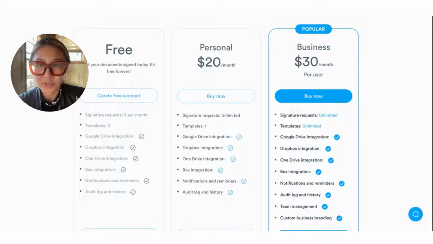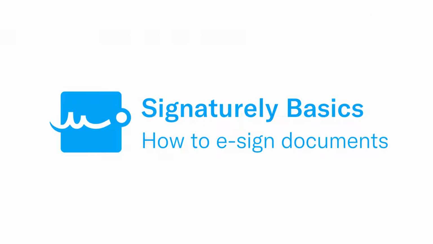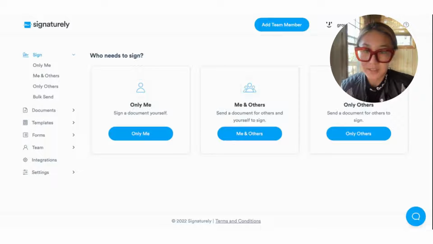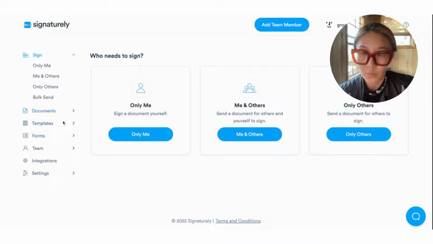So, okay, let's get into the tutorial now with the basic functions of Signaturely, which is how to sign a document. So whether you're on the free or paid plans, you'll be creating documents to be signed. And so let's see how it's done. Okay, so I'm actually first going to take you to Signaturely's templates, because in order for us to start, we do need to start with a template.